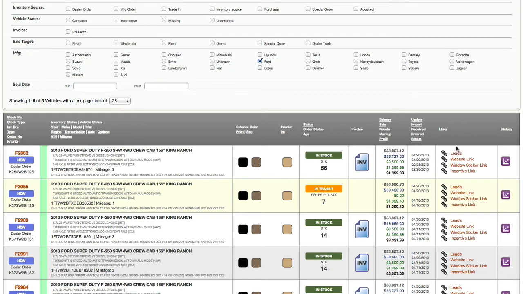Right next to it is a links section. And we've seen these links before. We can click leads and it takes us to the AutoRaptor leads. We can hit website link and it'll take us to the website link, window sticker, incentive link. And we've seen the incentive link, which is very, very cool in this vehicle. So you can look at all these vehicles and tell exactly what it is.